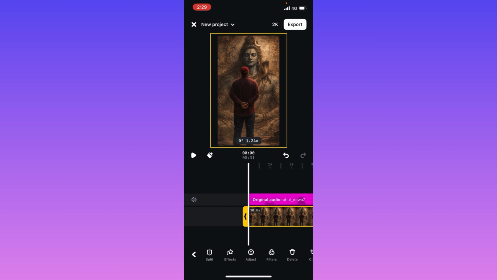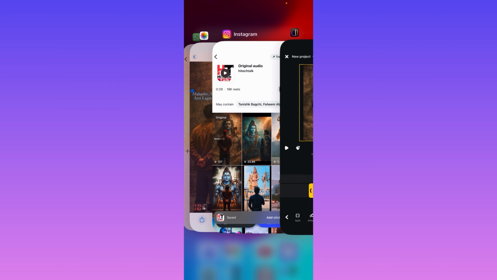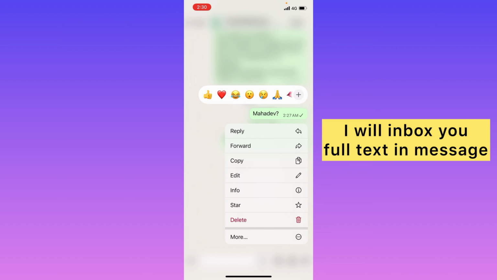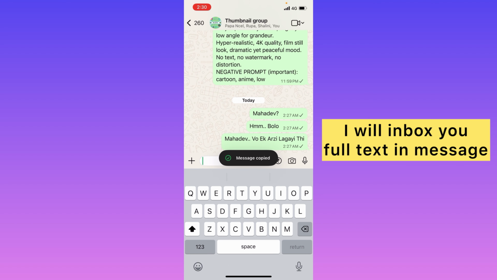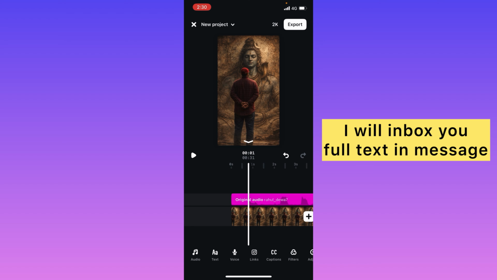So now adjust the image as per your requirement. Keep the full screen. Once that is done, we have to select the text. For example, this text I am selecting here. I will provide all of these things in my Instagram DM.